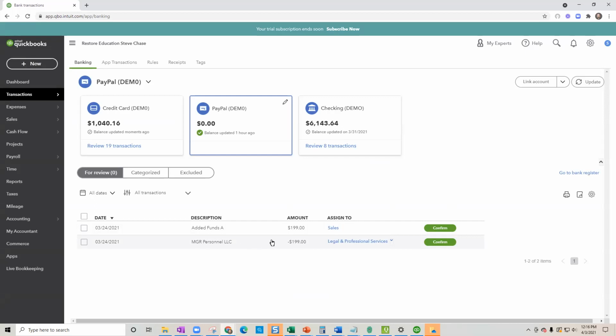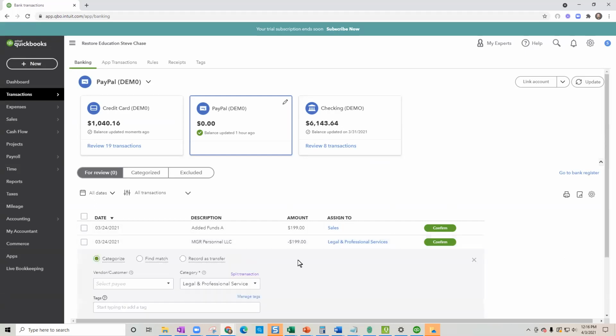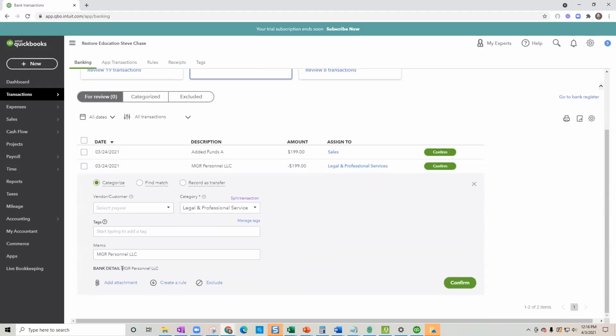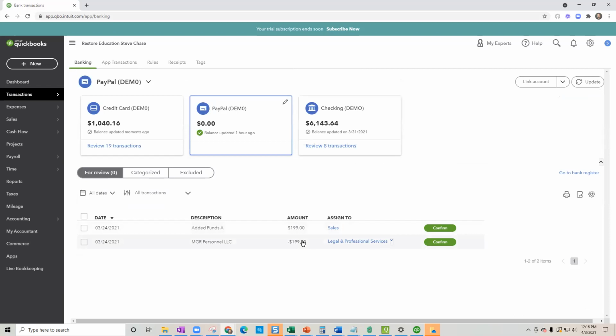Let's review that we have $199 expense going out, and our bank detail explores the name of the vendor. Okay, so these are two transactions that hit PayPal, money in, money out for the exact amount. So now we need to go to the corresponding credit card or checking account, depending on which account you've set up to link to the purchases of your PayPal. In this example, we're connected to checking.